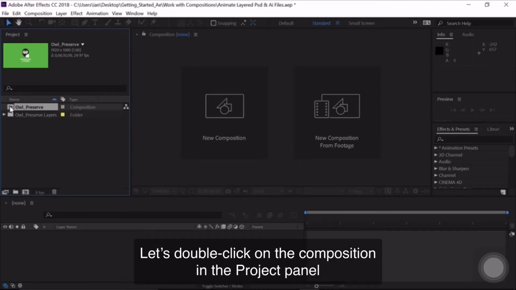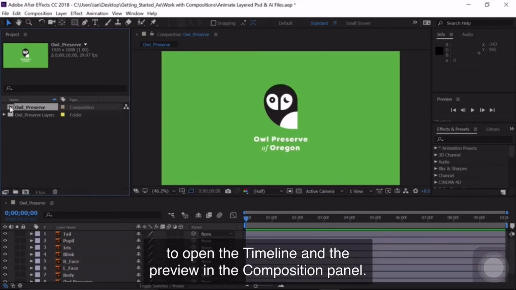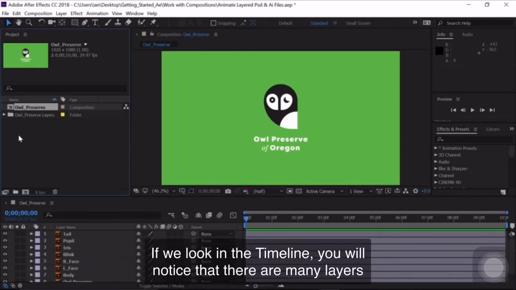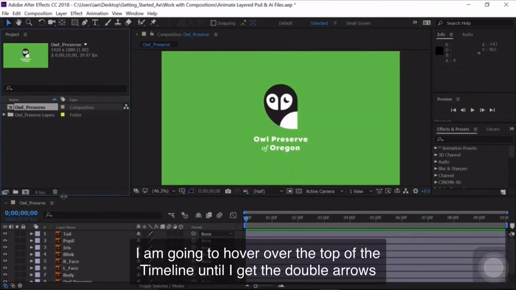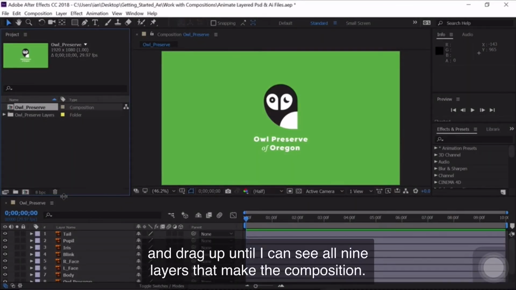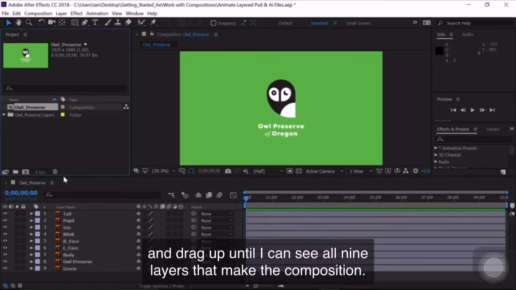Let's double-click on the composition in the Project panel to open the timeline and the preview in the composition panel. If we look in the timeline, you'll notice there are many layers that make up this graphic. I'm going to hover over the top of the timeline till I get the double arrows and drag up until I can see all 9 layers that make the composition.